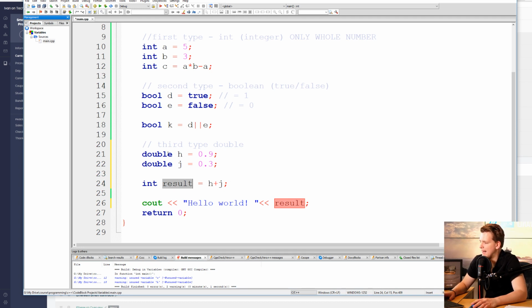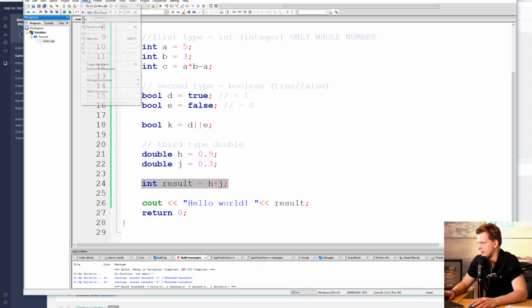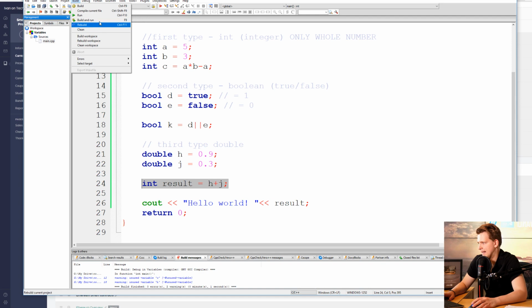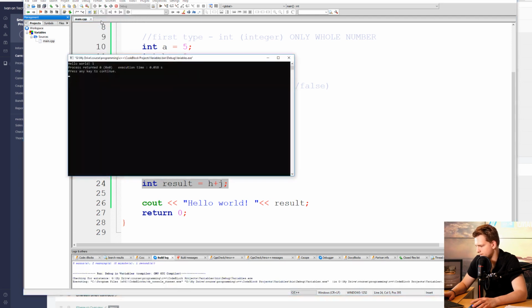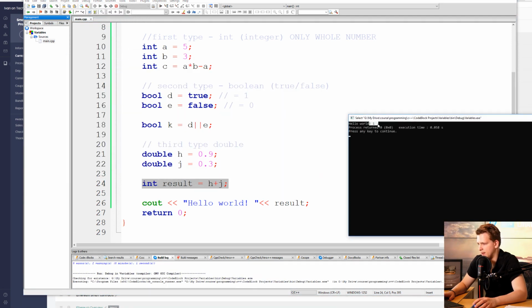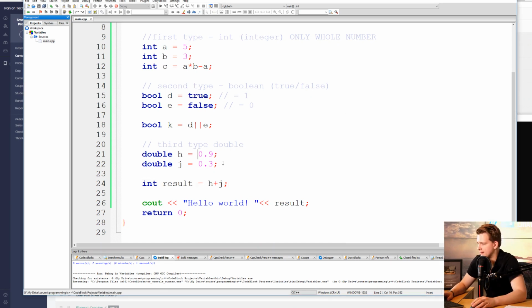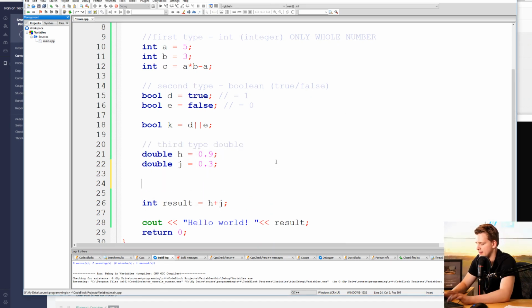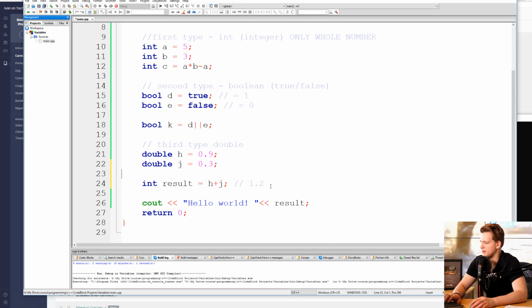Because as you can see, we're adding two doubles and we are storing them in an integer. So what kind of result will we get? Let's take a look. Well, we get 1. Why is it so? Well, you remember that the result of this will be 1.2. And because we are trying to store 1.2 in an integer, C++ will just skip this 0.2. It will not care about it at all, and it will just print 1 because int only cares about whole numbers.